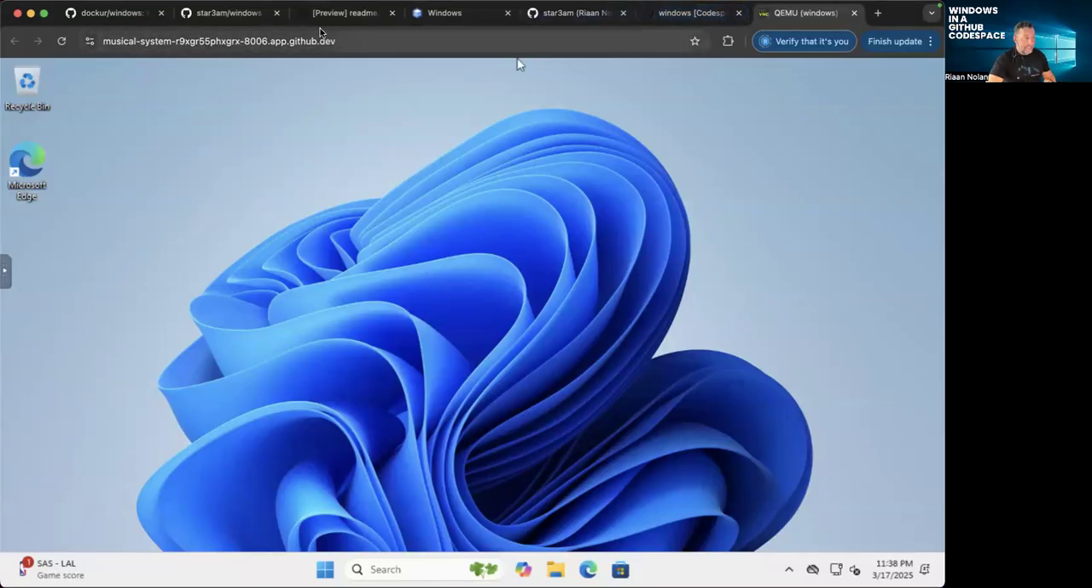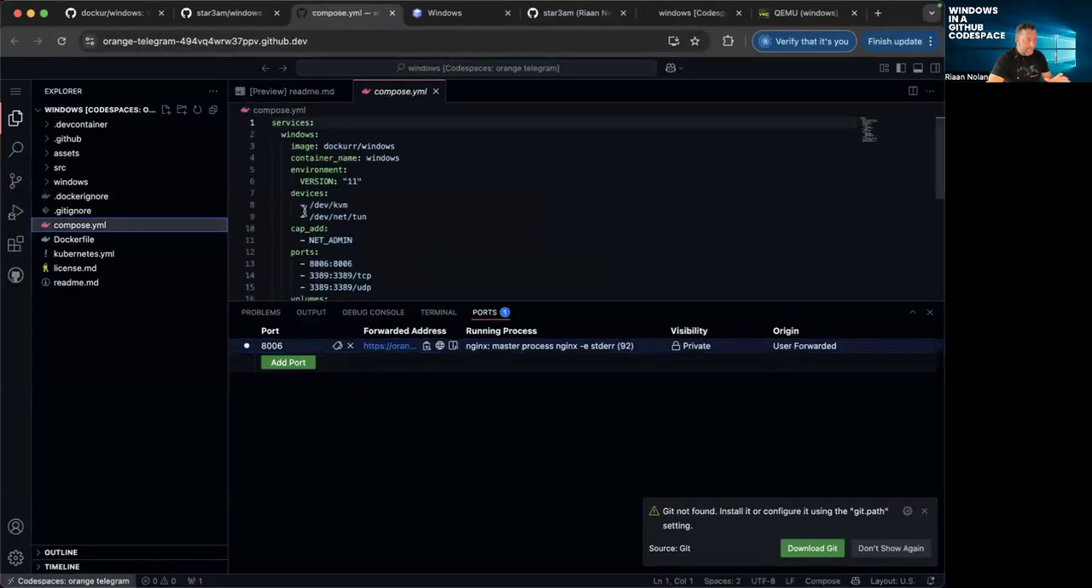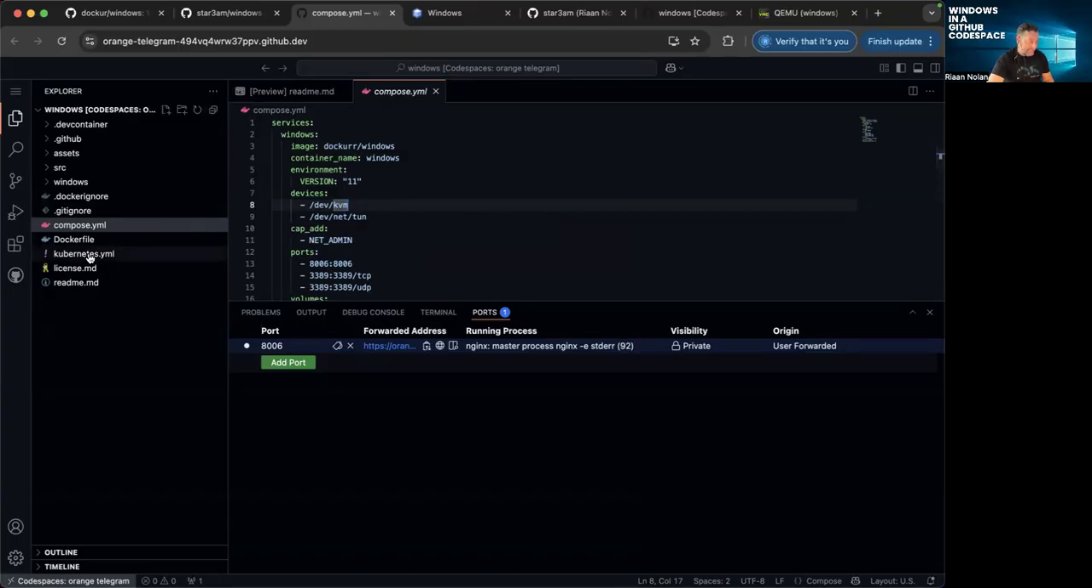Now, the way this is working, it's not strictly running in a container. It is running in a container, but if you look here in the Docker Compose, they mount /dev/kvm as a device on this container. So it's actually a VM, but it's running in Docker. I can see here that the original author is also busy adding a Kubernetes.yaml, which means we'll be able to run this Windows in Kubernetes.